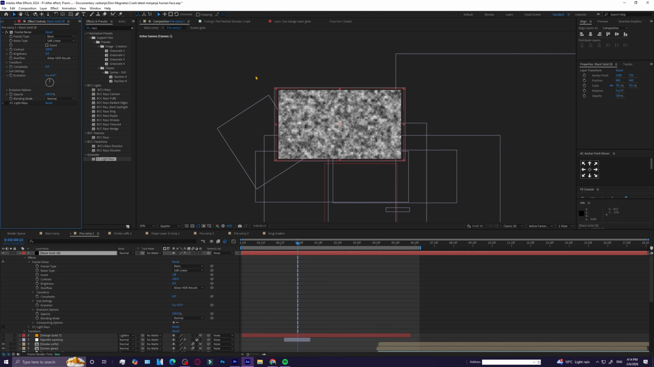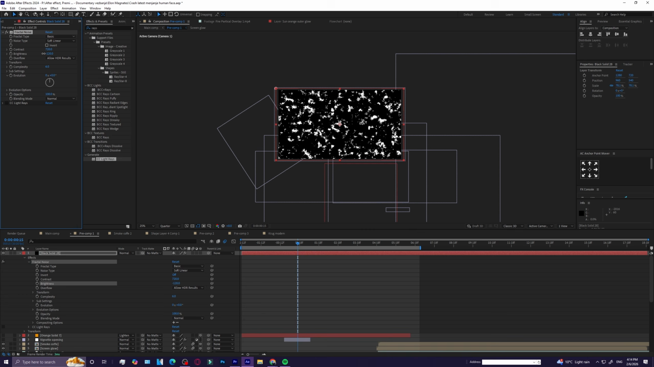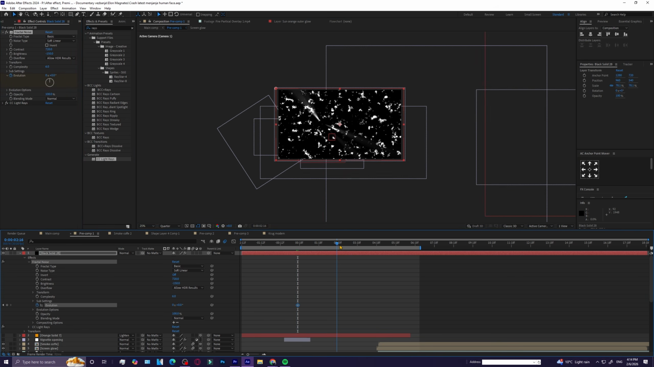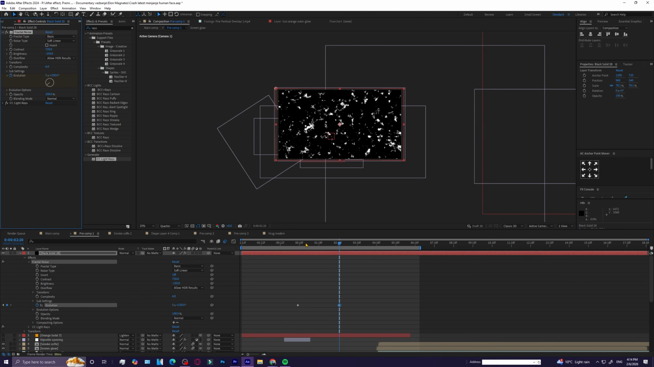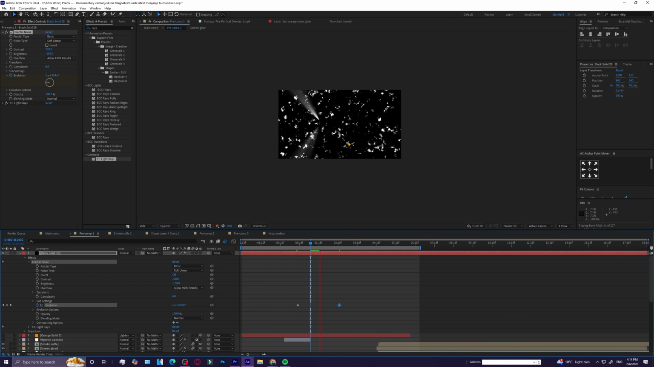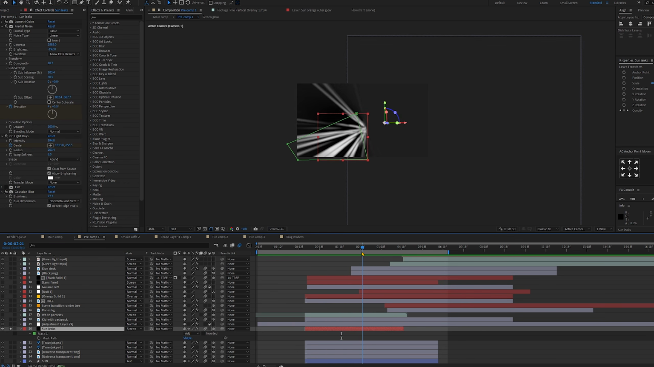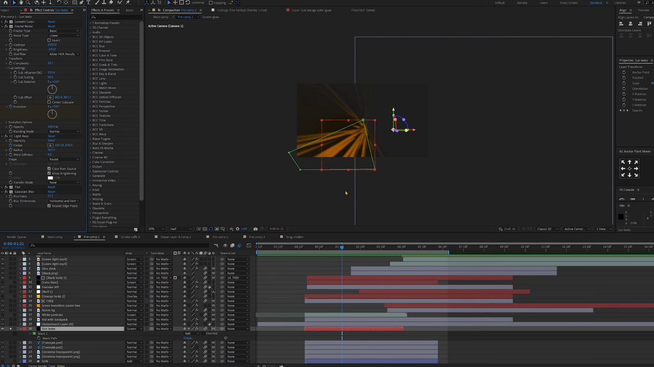That's why I think it's better to create a black solid once again, add the fractal noise effect to it, because this effect generates black and white patterns across the solid. And then the CC light rays effect will use that contrast to emit rays from the white areas. After that, you add a tint and color those rays to the desired tone. In this case, it's orange. That's roughly how the effect works.